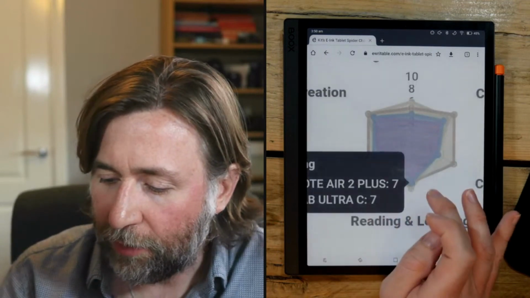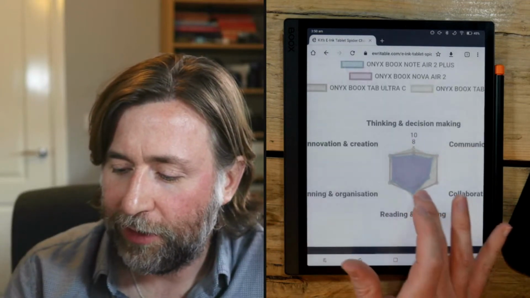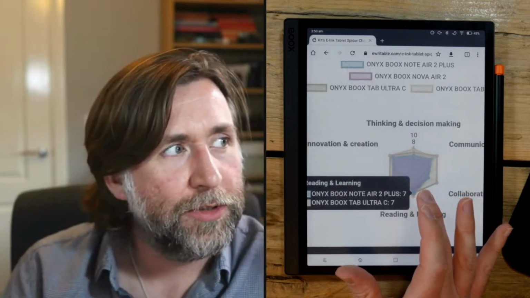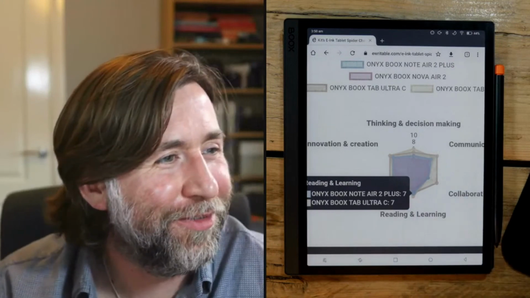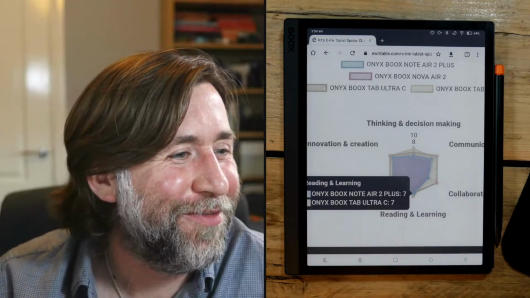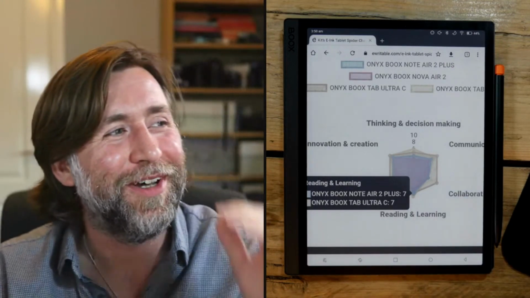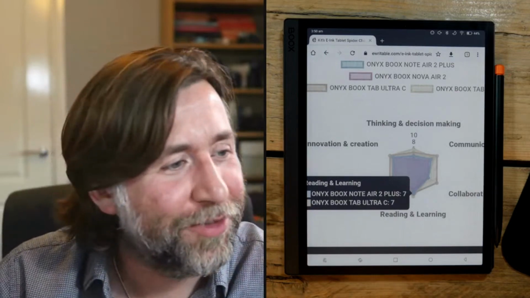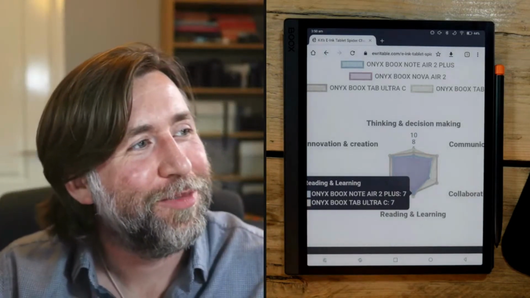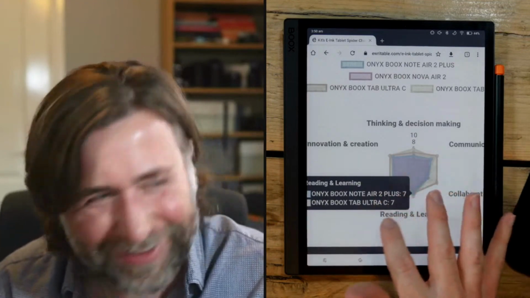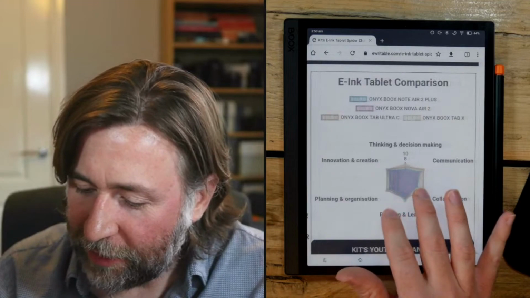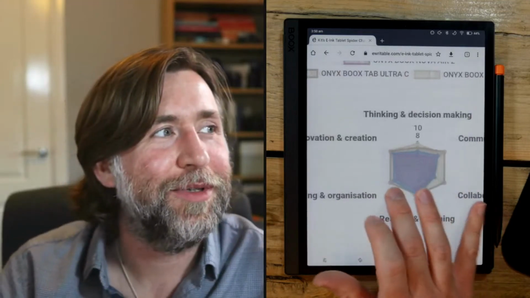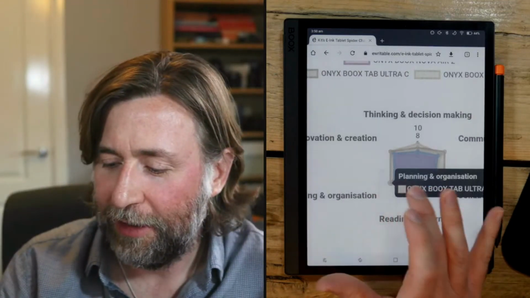Sure, comics and things look great on the Tab Ultra C, but I'm pretty much sure that the majority of my audience will be, tell me I'm wrong. Everybody, please do that. Do tell me that I'm wrong. That you love comics, and Kit, you should get off your high horse about comics. There's absolutely nothing wrong with reading comics, of course, but I tend to get comments that people are interested in academic documents more than that.